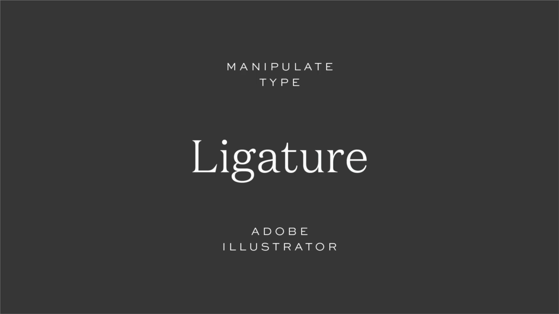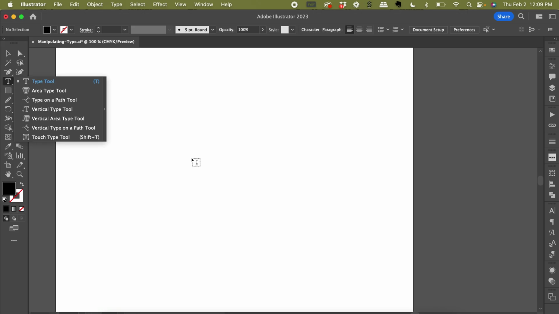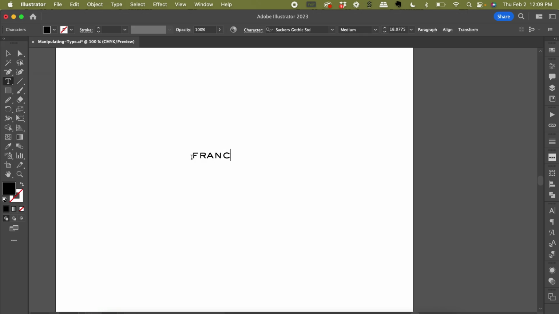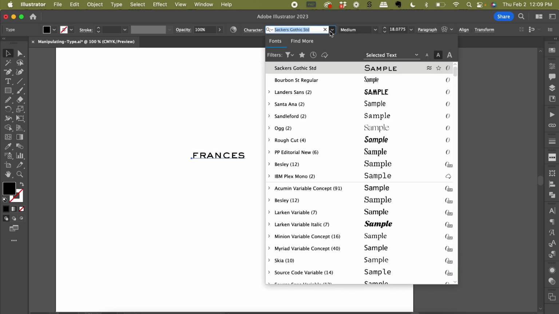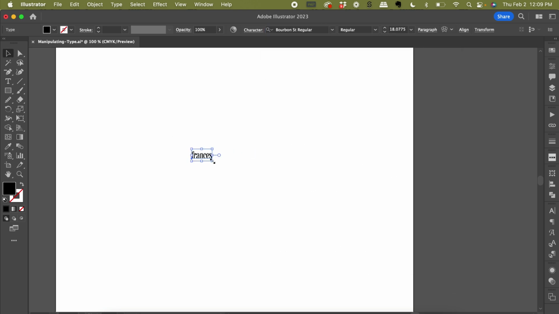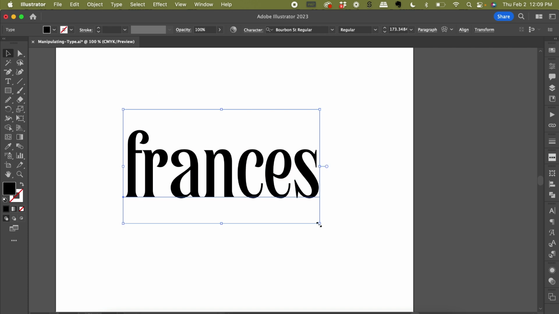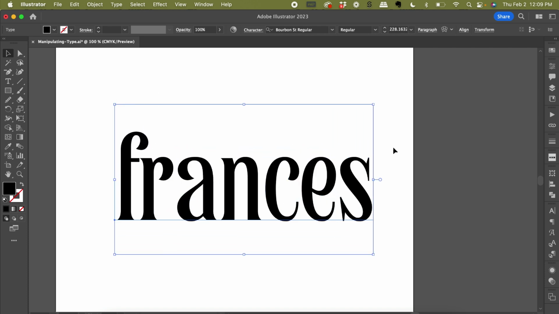The first method is going to be to create a ligature. A ligature simply combines two or more letter forms within a logo type. We're going to start off by typing out the name of our logo, which is going to be Francis. And I will set this in the font Bourbon Street. This is a beautiful typeface, and I'll show you why in just a bit here.